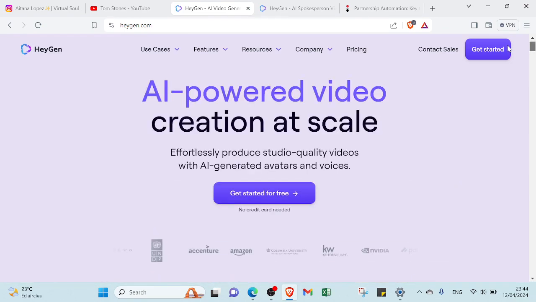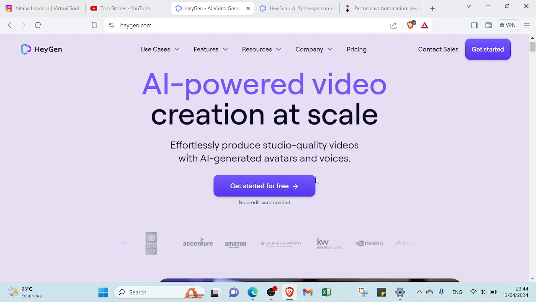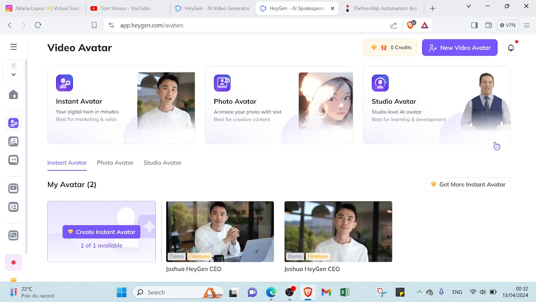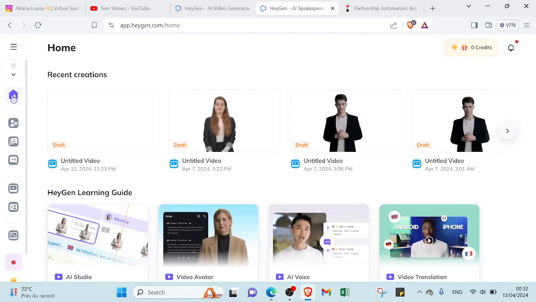To get started, as I mentioned, you can click on it and then you enter your email, your verification code, and you answer a few questions. Then you can sign up and it will lead you to this home page. So this is the home page. As you can see, let's go to the home page. So this is the homepage that you will get. I already have recent creations because I already have an account.